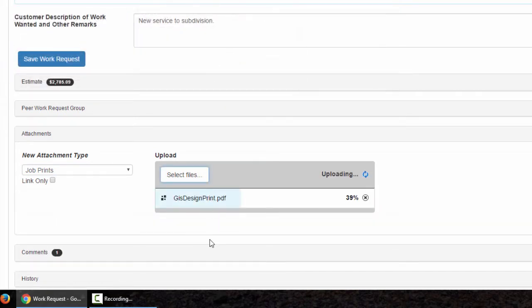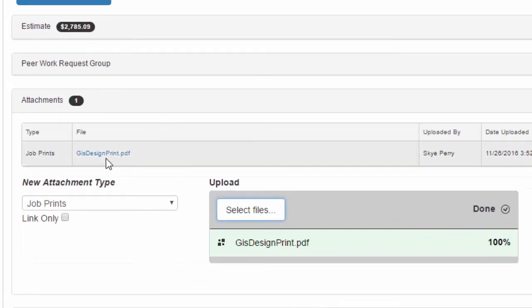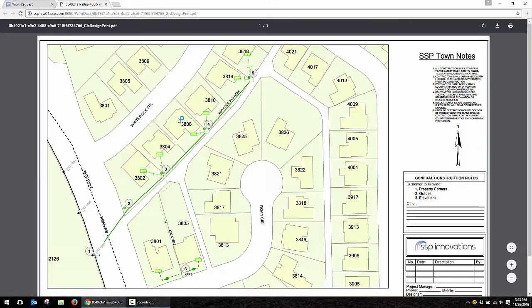And you can see I've added a GIS design print. So that's now been added in here. So let's just take a look at what this looks like. Again, attachments are a common panel to each job that we have in the system. And we're able to attach PDFs or Word docs, Excel spreadsheets, etc., and have them available here. So in this case, I've put in a GIS design via a PDF document.